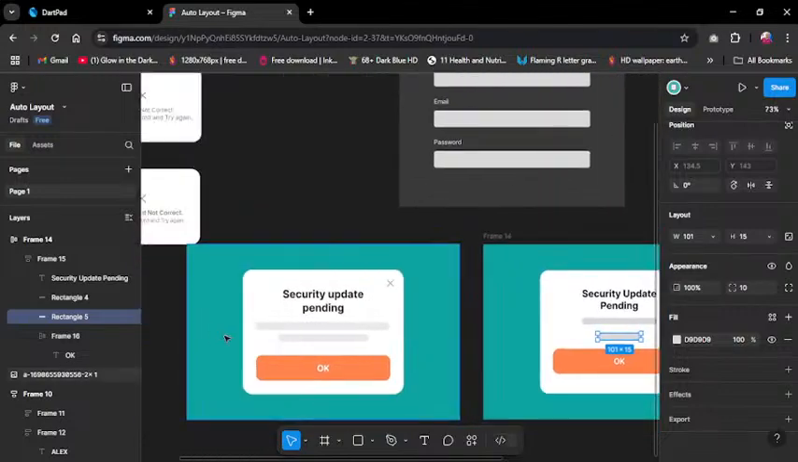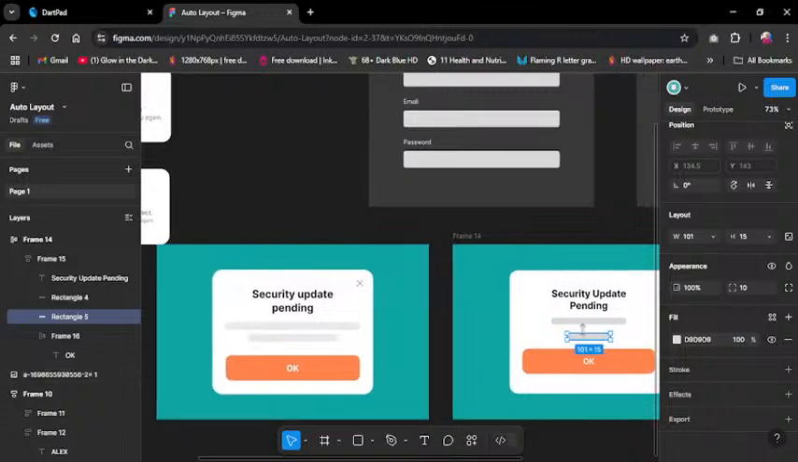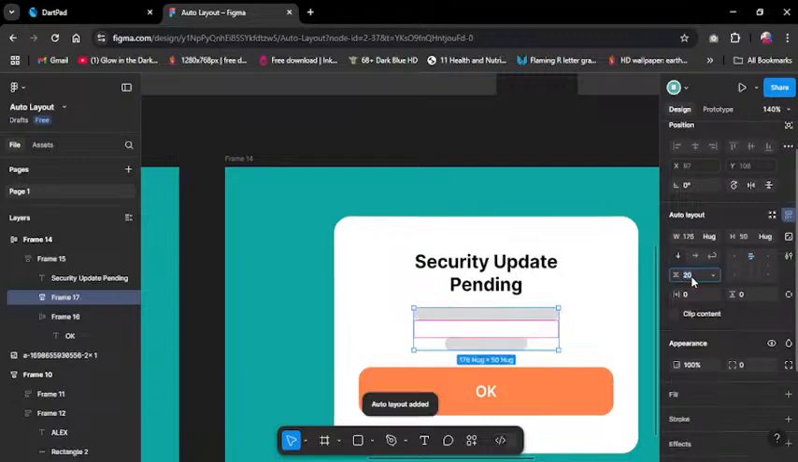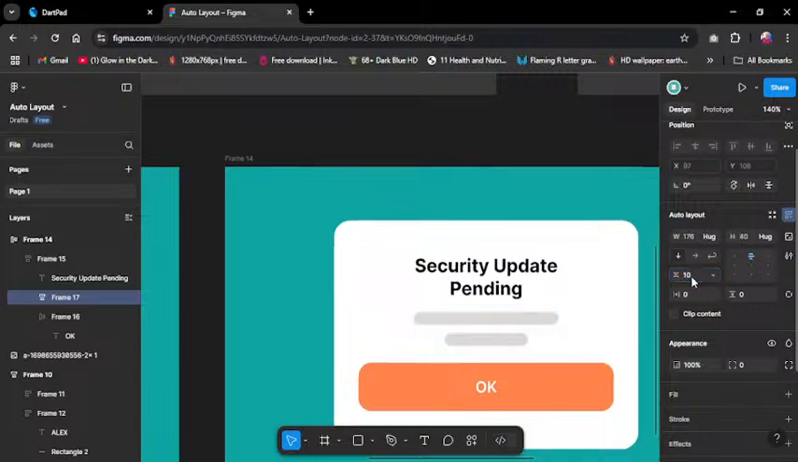Oh, you see, these two now, the distance between these two and these two is smaller. It's bigger than the distance between. So obviously, these two must have to be in one auto layout. So I'll select both of them and put them in a single auto layout and reduce the distance between them to about 10.